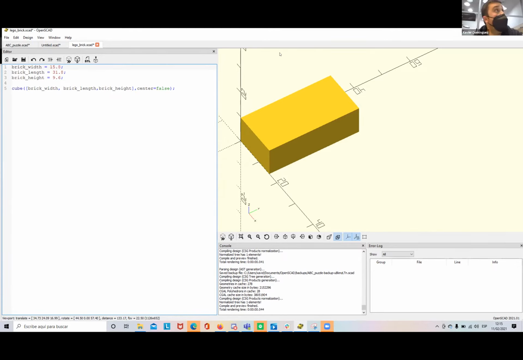If someone has a mistake, an error, check the console. At the end of each line, when you are doing OpenSCAD, you need to put a semicolon.